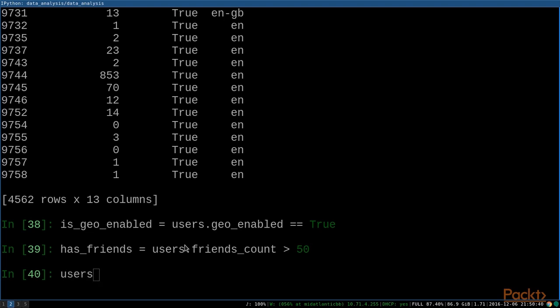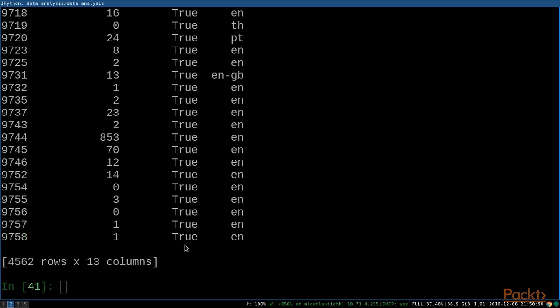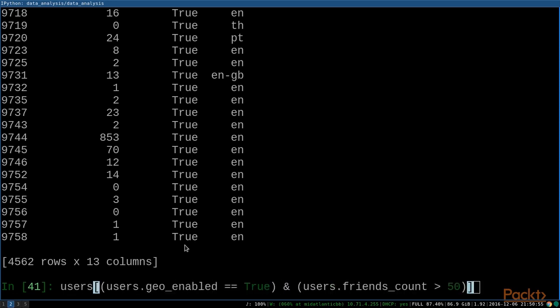If we want to do the same Boolean indexing, we can just pass this in and say is_geo_enabled and has_friends, just like that. Perfect. It's an alternative calling style that is much cleaner than the one that we had before.